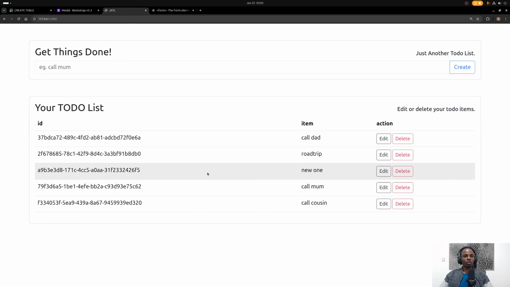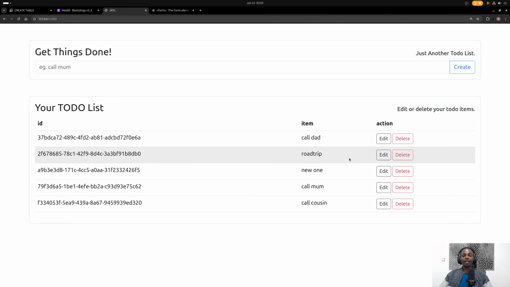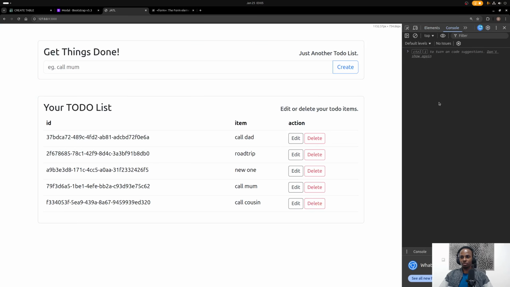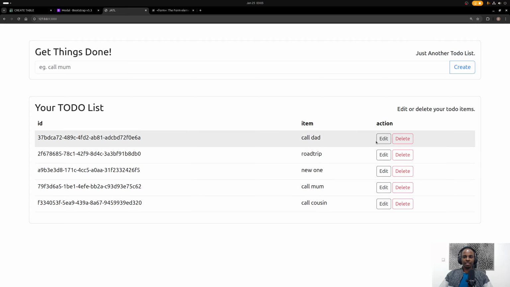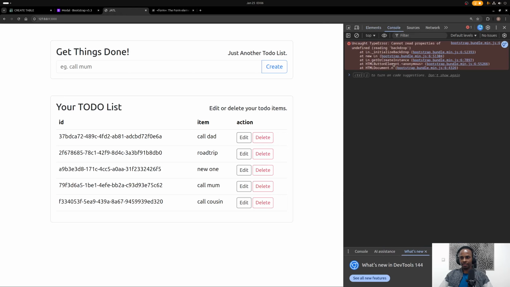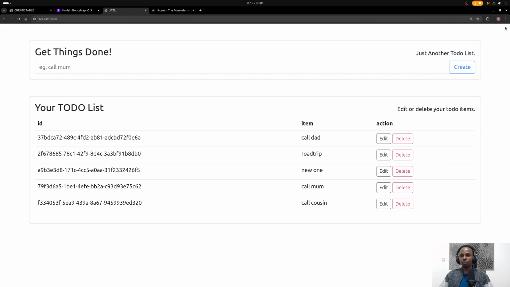Okay, so at least it's rendering now. First of all, let's check our browser for errors. Nope, we don't have any errors. Let's click on edit, but it's not popping out the modal, right? So we have an error here. The error is saying cannot read properties of undefined backdrop.